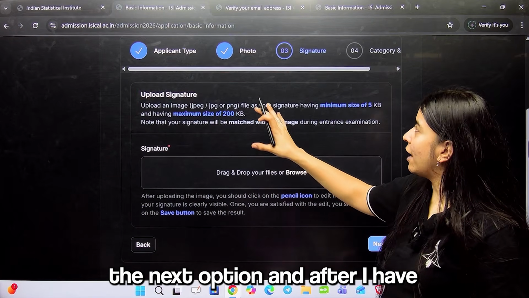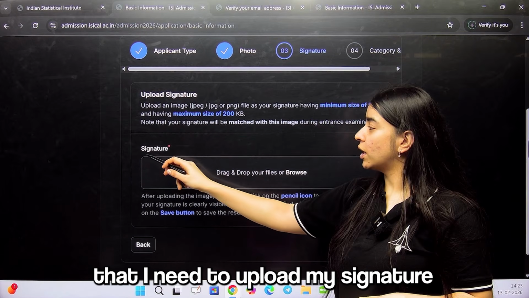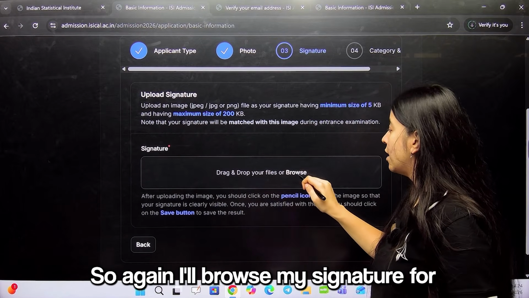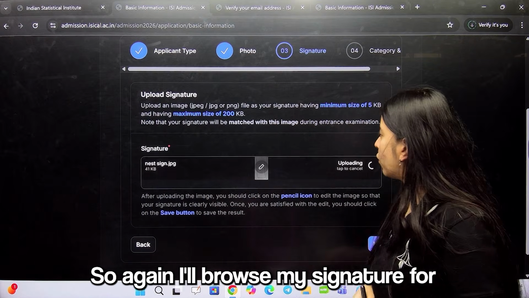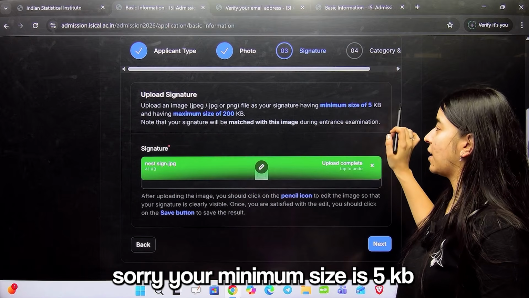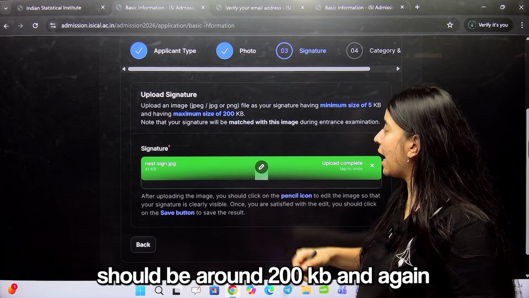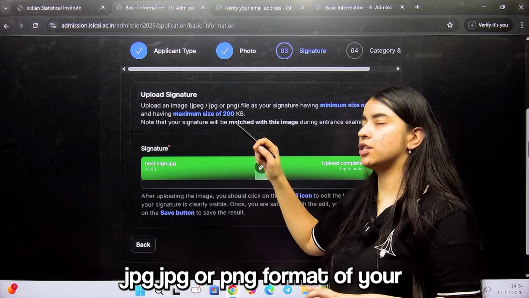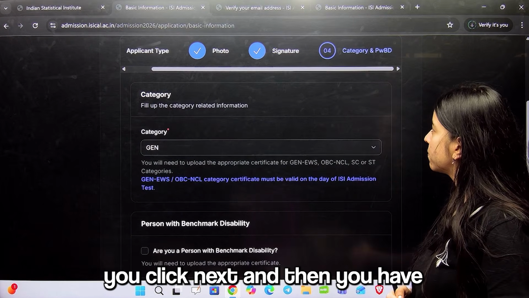After I have uploaded the photo, the next step is that I need to upload my signature here. So again, I'll browse my signature. For signature also, the minimum size is 5 KB and the maximum size should be around 200 KB. And again, JPEG, JPG or PNG format of your signature is allowed. After doing that, you click next.